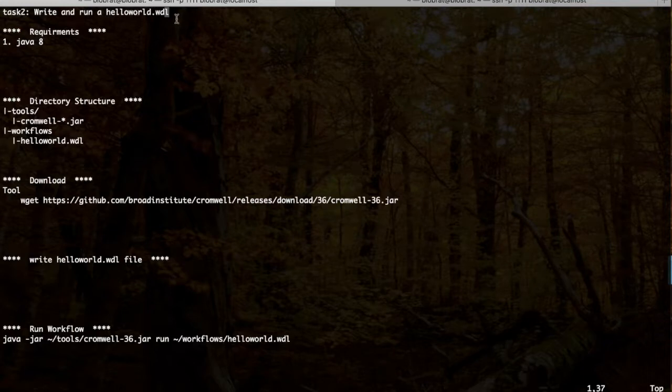So here's our objective. We'll be writing and running a Hello World WDL. In order to complete this, you'll need to have Java 8 installed on your system. Once Java 8 is installed, we can begin.